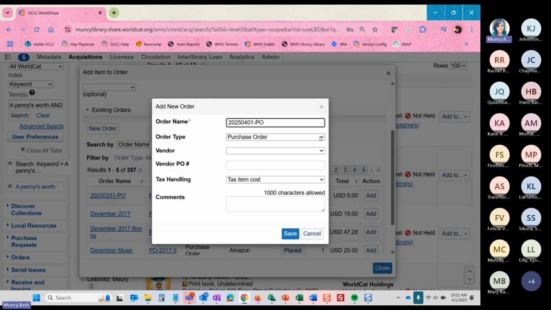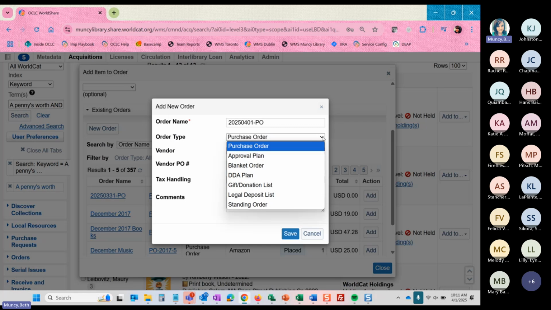And select the order type. Now, for the majority of your purchases, it's going to be a purchase order, but we do have options for approval plans, blanket orders, DDAs, gifts and donations, legal deposits, and standing orders.